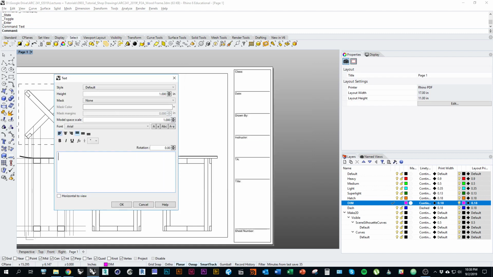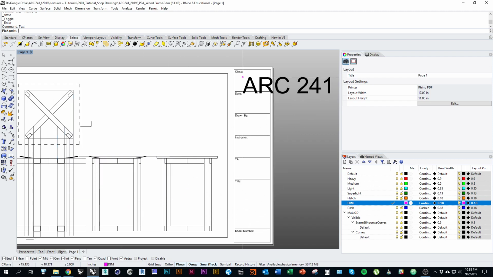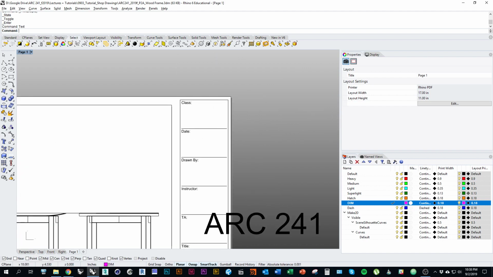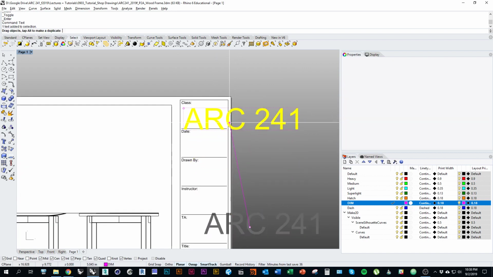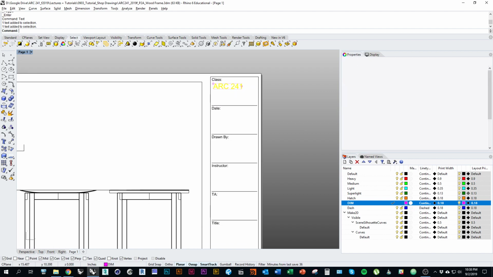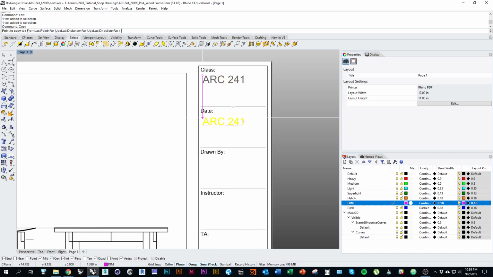So I could say under class arc 241, click OK. You can see our text is massive. That doesn't matter. We'll just click somewhere. We can drag it around. And then with the text selected under properties, under the text button, I can change the height to, I don't know, 0.25. Okay. And then I'll just copy each one from here.